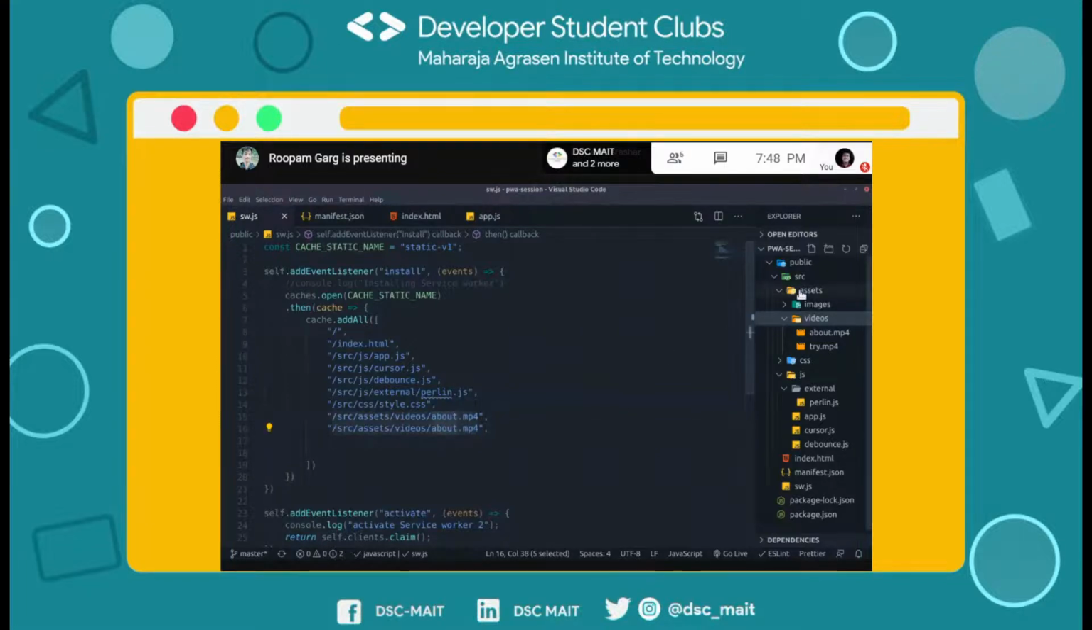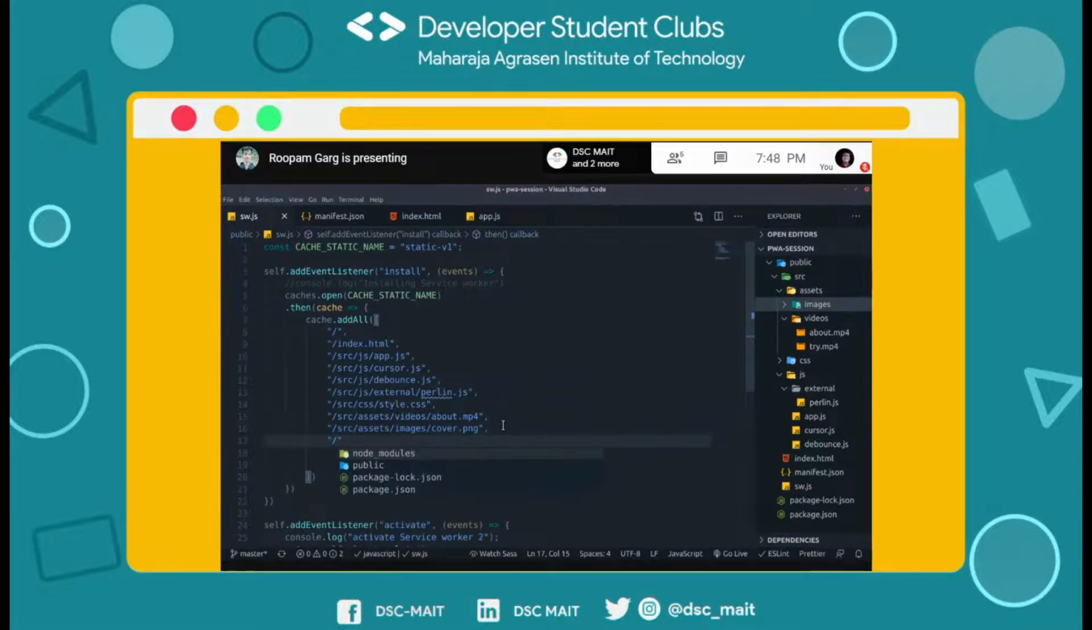And then we have all the images. We need 4 images from that. Images slash cover, which is the cover image for our video. Then we have 4 images for cards.